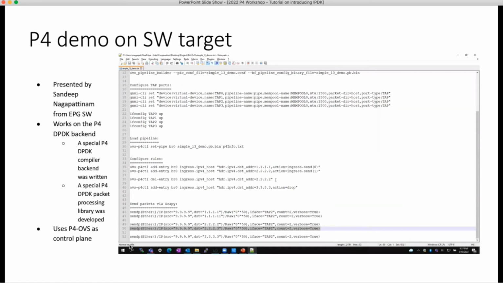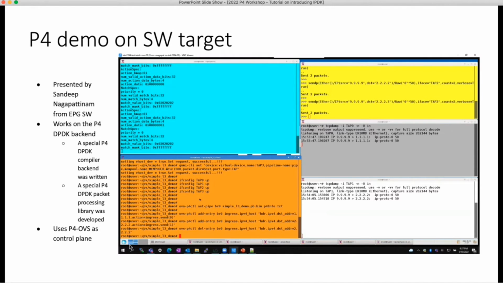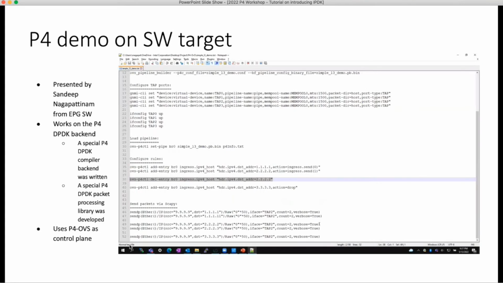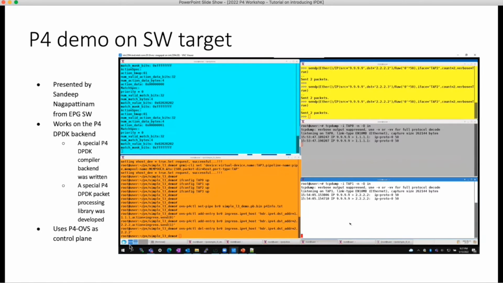Now, let me go ahead and delete the previously configured rule. I'm going to delete the rule where 2.2.2.2 was earlier sending to tap port 1. Now I'll delete the rule. So the packet should not be sent to any ports going forward. Yes, the rule is successfully deleted. Let me try to send the packet from scapy to destination IP 2.2.2.2, and it should not reach tap 1 or tap 0. The packet has not reached tap 1.